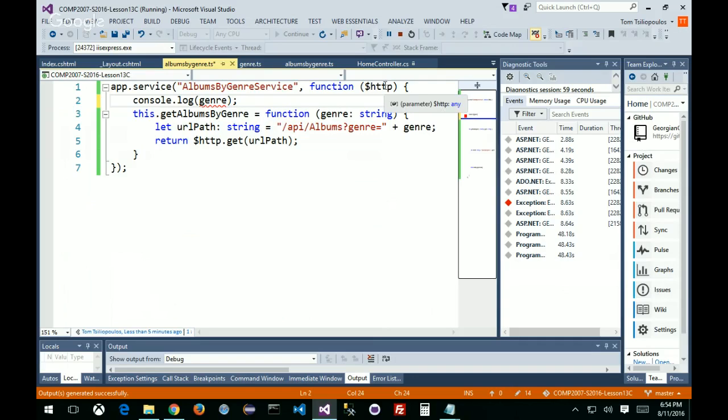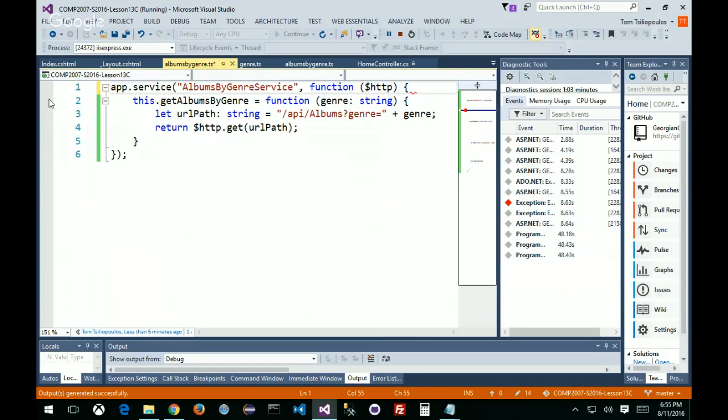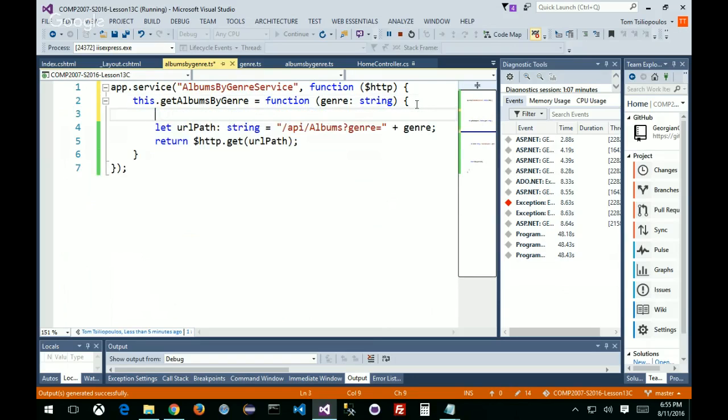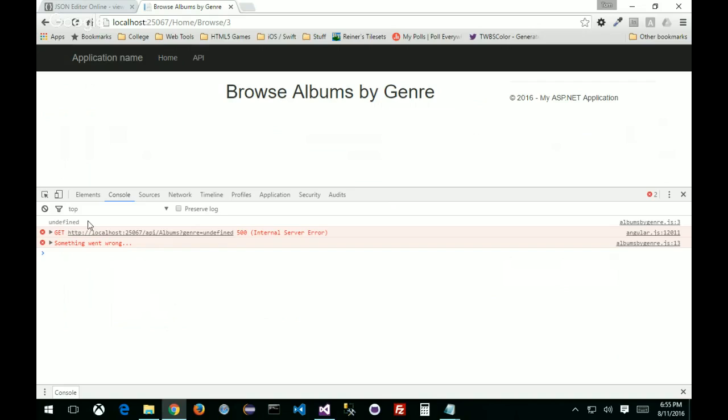We get our HTTP object, but what about in here? Can I get my object in here yet? So I'll say console log genre, and let's see if we're getting it inside of our service. And oh, it's not even getting to our service in this case, undefined. Why? That means we have to go back one up, right?